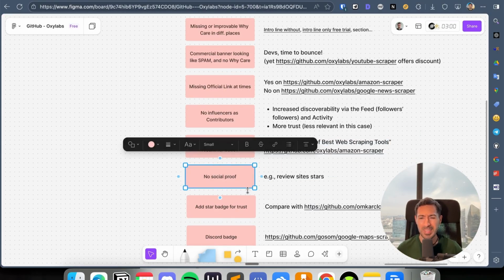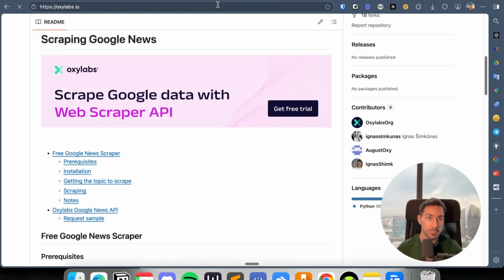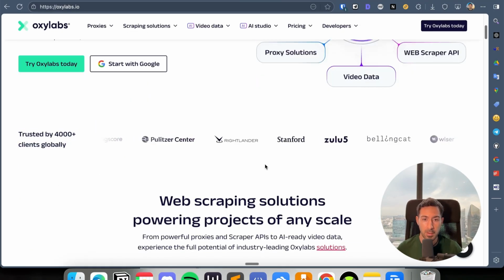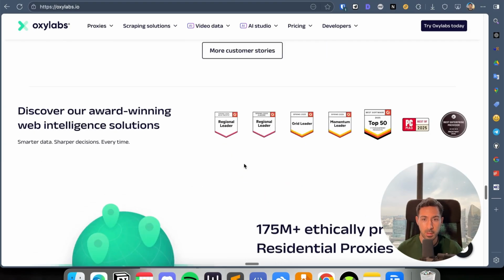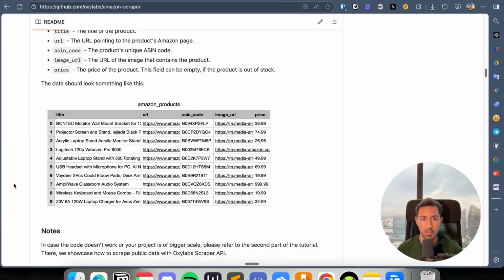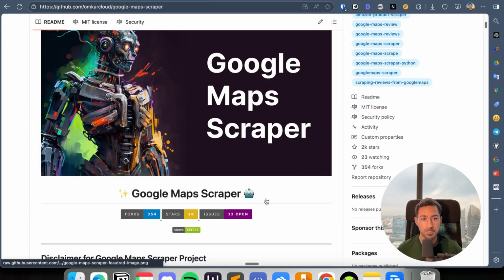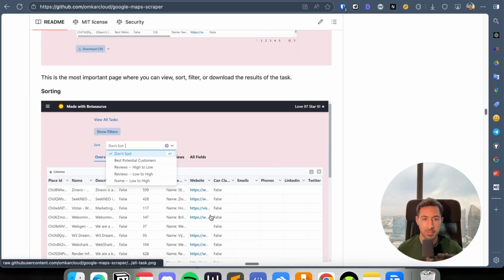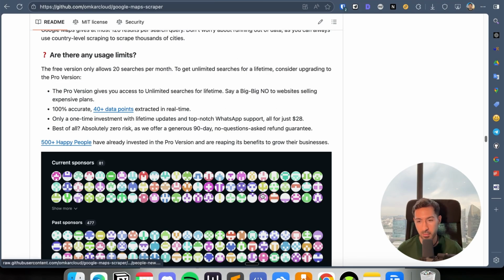Then you completely lack social proof, guys. If you go to Oxylabs website, you have social proof before you have stars. You have companies that use you, and you have awards, you have a lot of stuff. But what is the social proof on this repo? Compare, for example, with this competitor. This guy has badges for stars, the views, although this can be risky and misleading, and they have also sponsor, that in your case is more difficult.